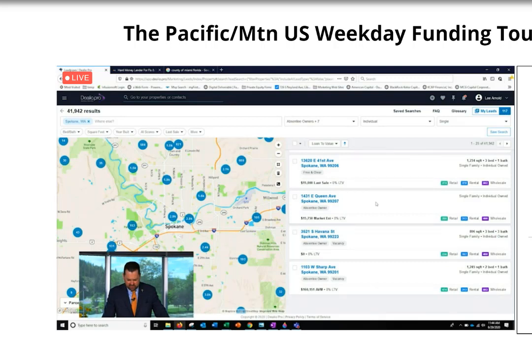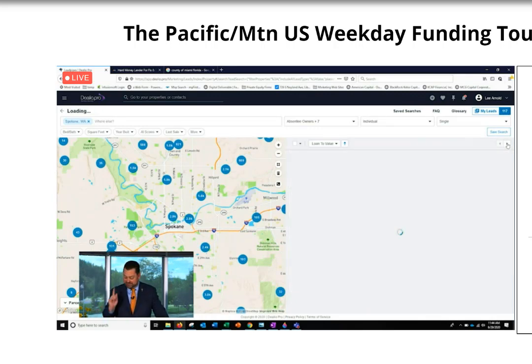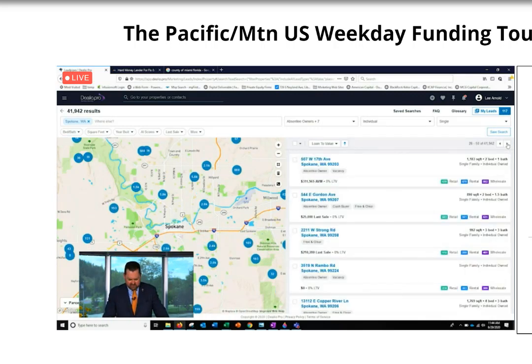Okay, and I'm going to pull up one more here. So that's page 1. Look at this. We got 41,000 potential leads. So let's go to page 2. I just want one more deal that we're going to go look at out there. And there it is, right there. 544 East Gordon.